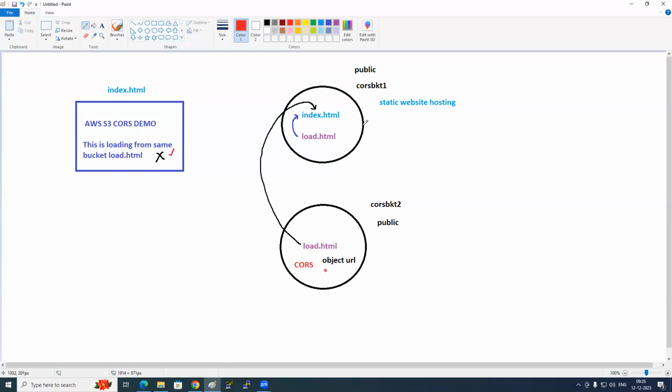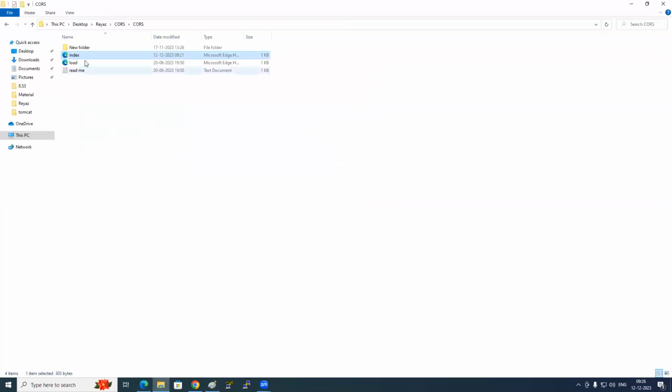First, we'll create one bucket. What bucket? Public bucket. What is the name of the bucket? Cost bucket 1. So you know how to create a public bucket, and the bucket name is cost bucket 1. And then inside this, I have uploaded two files. What are those? Index.html, load.html. This is my index.html. I'll share this to you also.